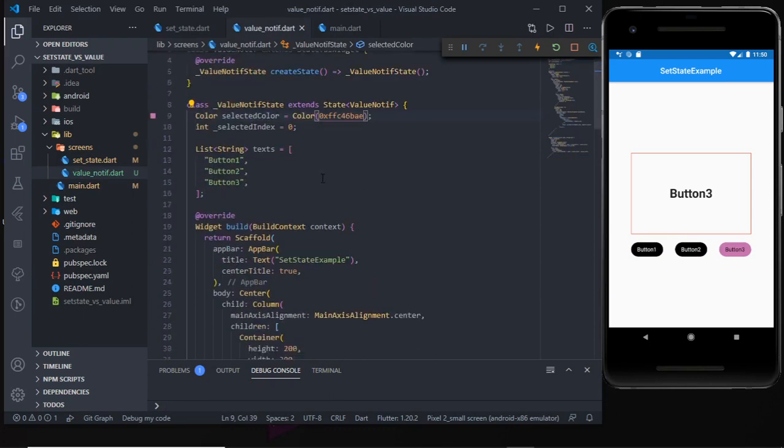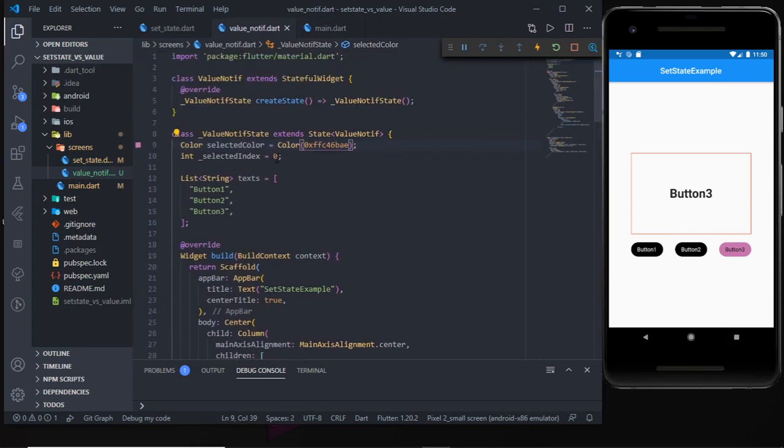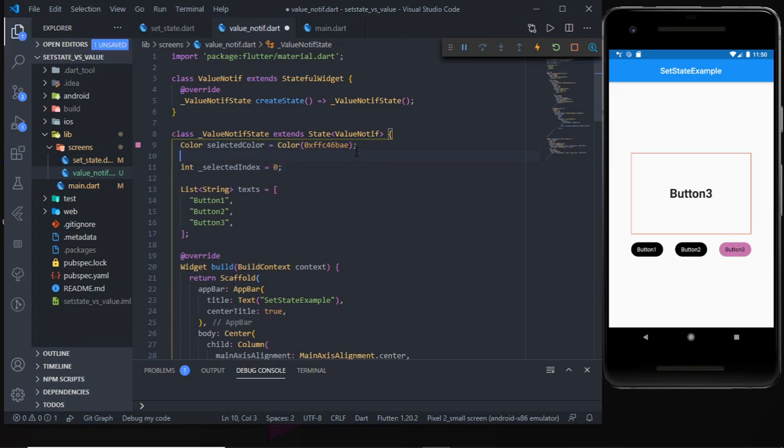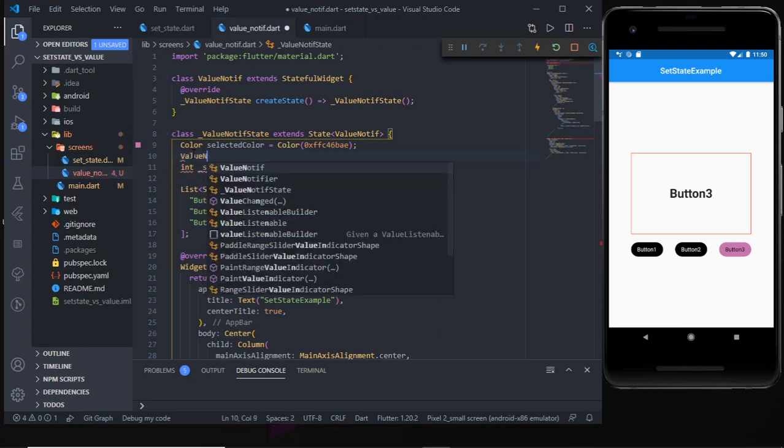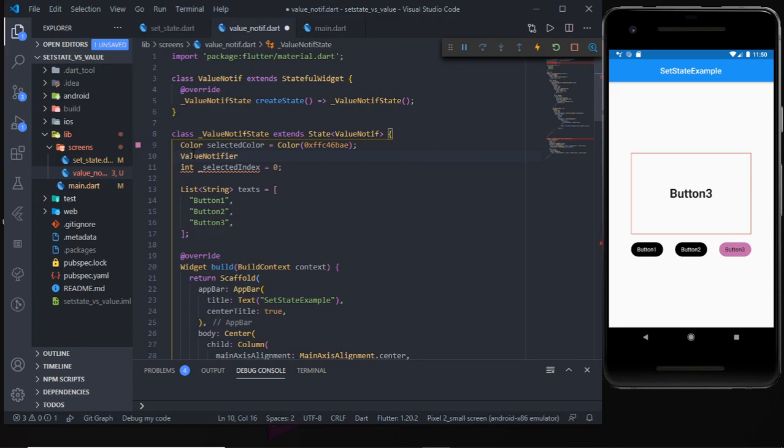Now let's refactor this code, and I'll show you how you can use value notifier. First you have to define the variable. Here we have int selected index. So we can have a value notifier, and since value notifier takes a generic type, we can define the type. It will be int. Let's remove the selected index first.